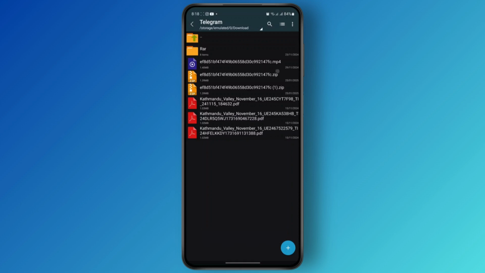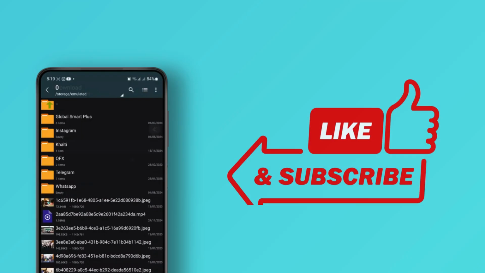As you can see, this is a video file, but if there was an APK file inside the zip file, you should be able to download that APK file or install it on your device. And it's as easy as that.